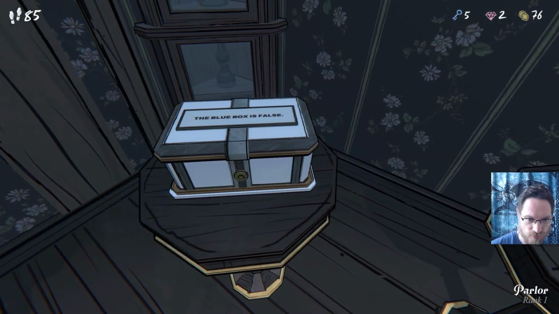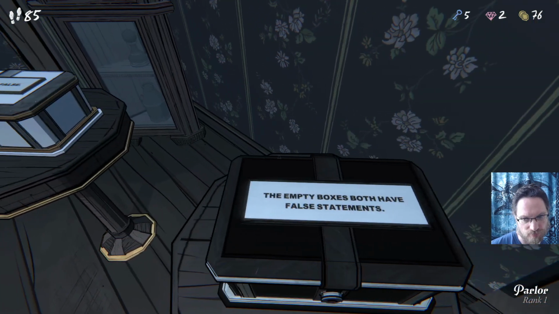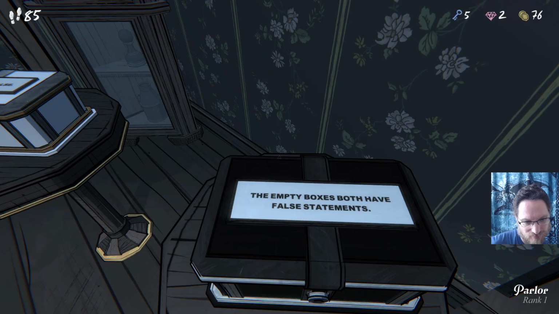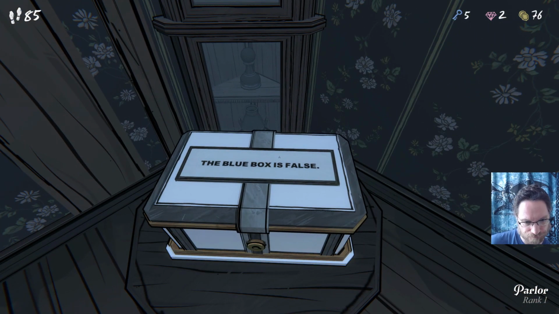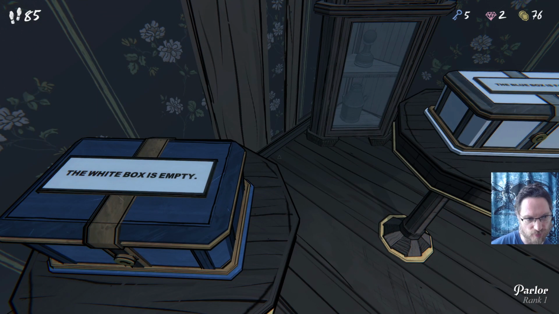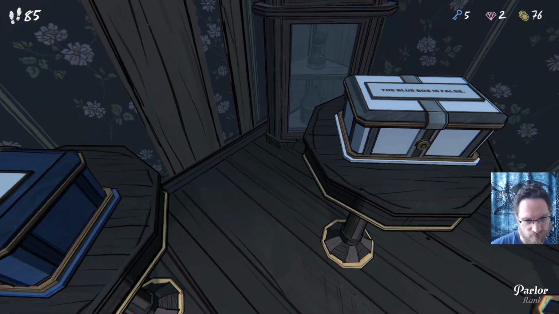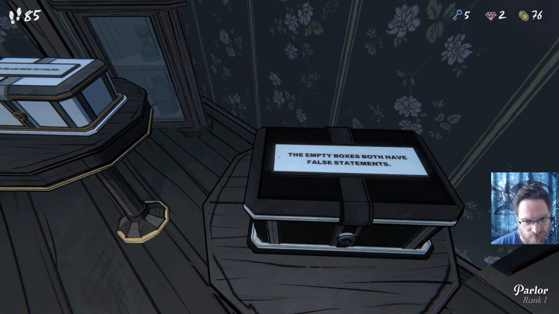Empty boxes both have false statements. The blue box is false. Wow, did we actually loop? Or is this some kind of advanced double empty logic? The blue box is false. The white box is empty. The empty boxes both have false statements.